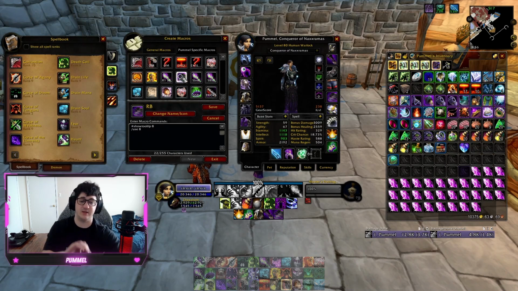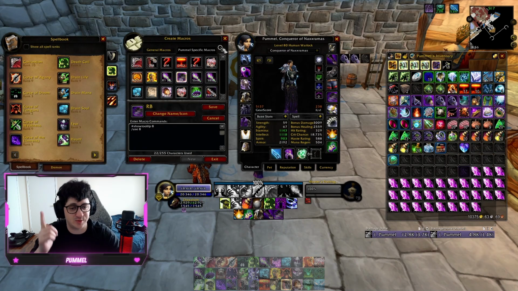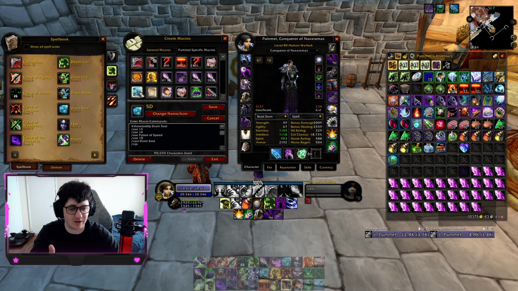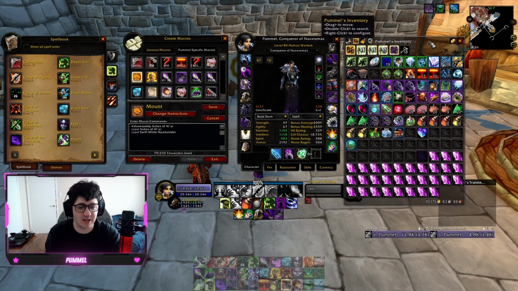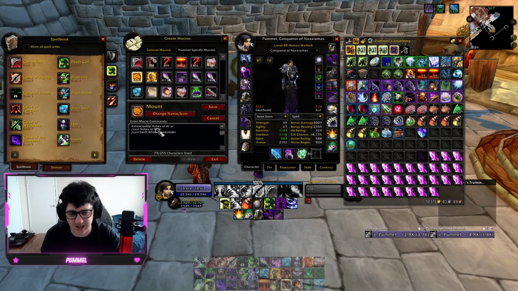Now, having a boot macro and a glove macro for multiple characters, learning how to use mouseover macros, learning how to use kitchen sink macros. You can macro your mounts together so you can have one mount keybind. This is a simple mount setup where it'll try to use my flying mount. If I can't use my flying mount, it'll automatically use my ground mount. That's very useful as well.